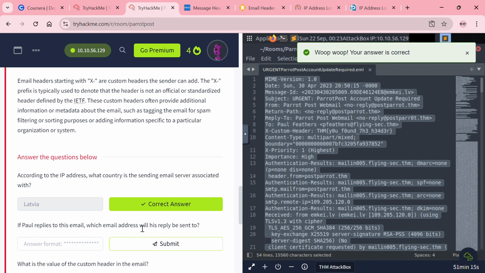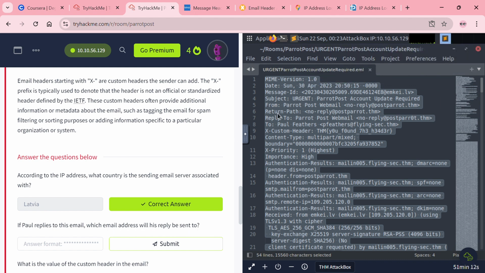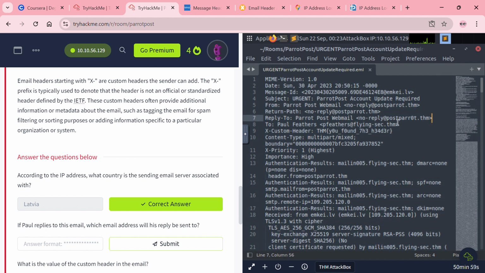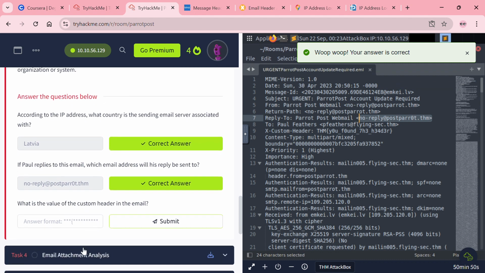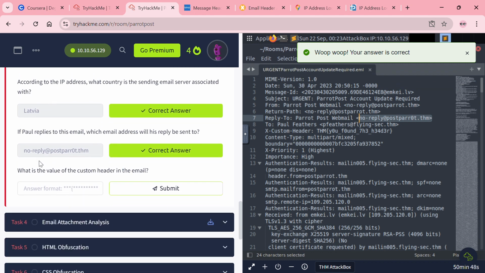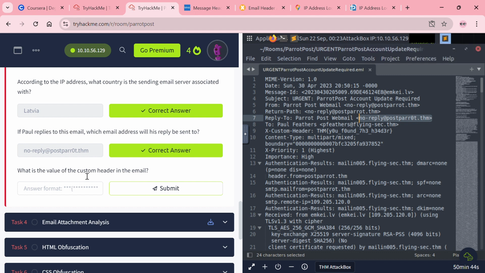If Paul replies to this email, which email address will his reply be sent to? So we say reply to. There's no reply at postparrot.thm. You need to see that this is 0, not O. You can easily copy this and paste it here. See, you don't have to be an expert to do these things. Just have a curious mind.